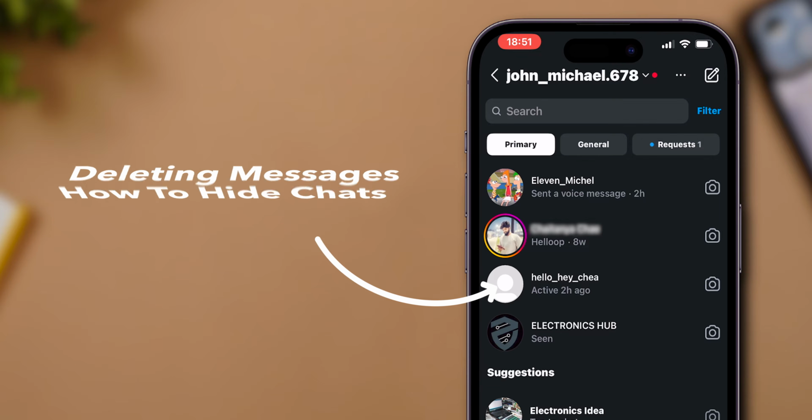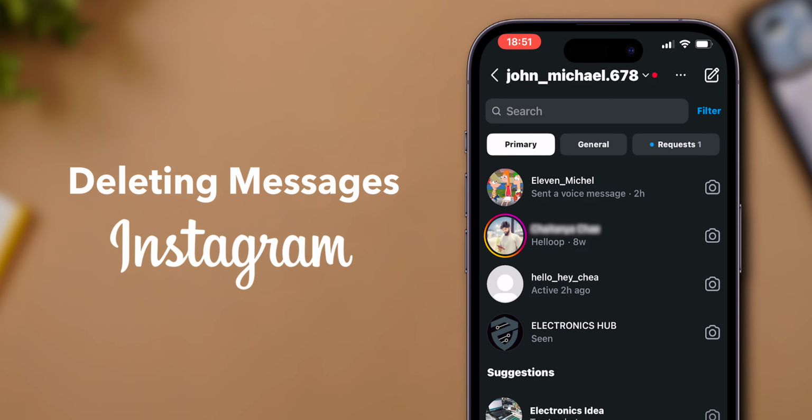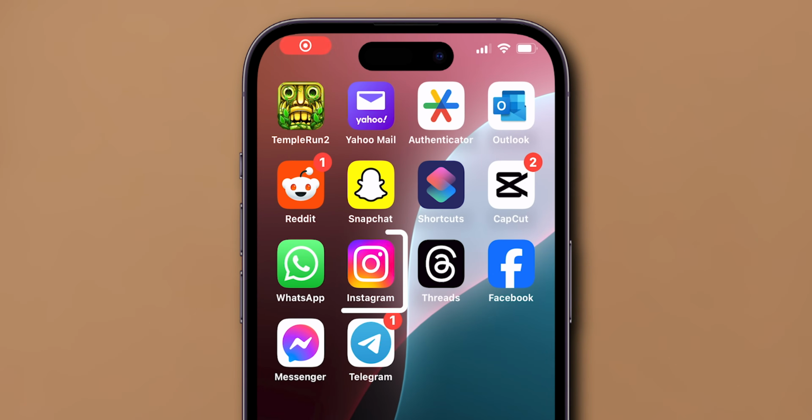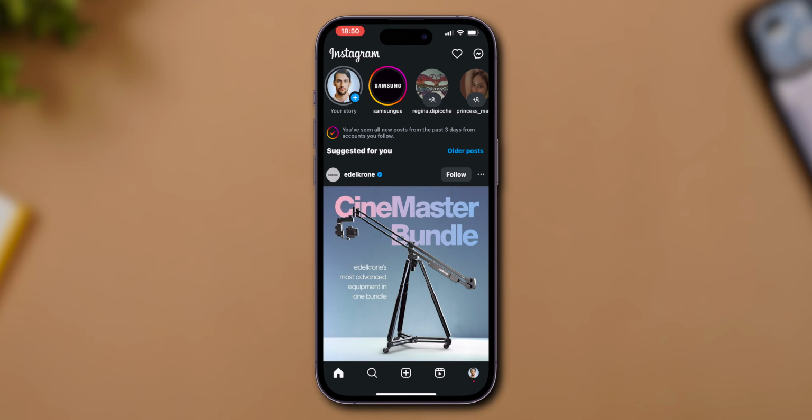How to hide chats without deleting messages on Instagram. First, open the Instagram app on your phone. There is no direct way to hide chats in Instagram without deleting. So here are some tricks to hide your Instagram chats.